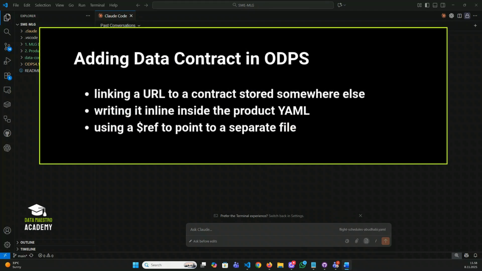ODPS lets you connect a data contract in three different ways. First, by linking a URL to a contract stored somewhere else, maybe a SharePoint or legal system or even a contract management system. Second, by writing it inline inside the product YAML. That is very fast and easy for piloting.